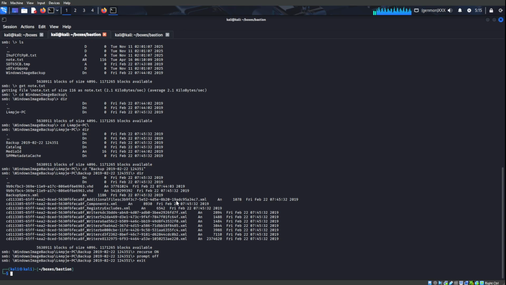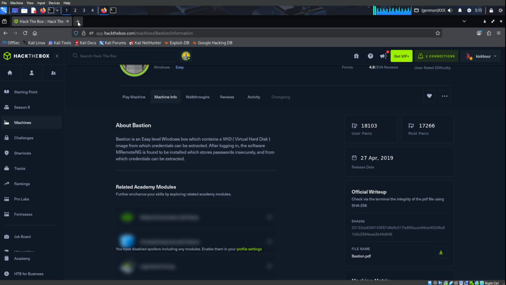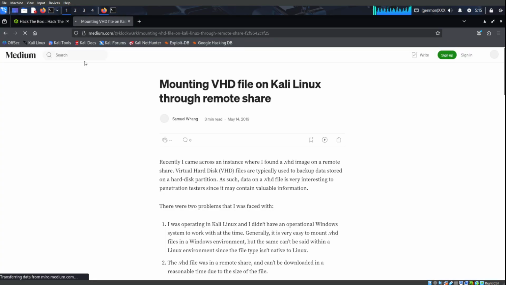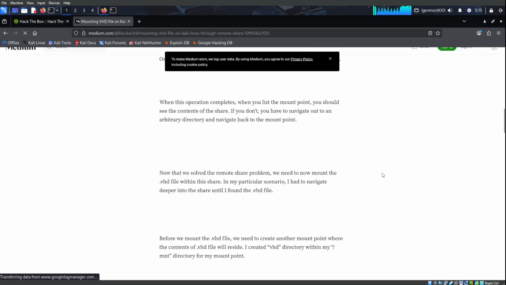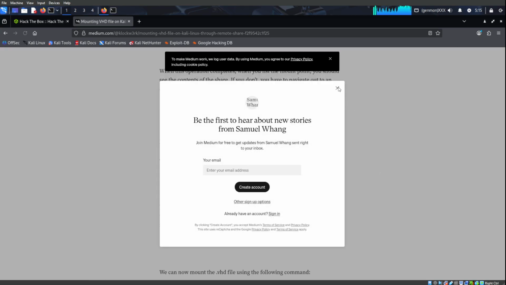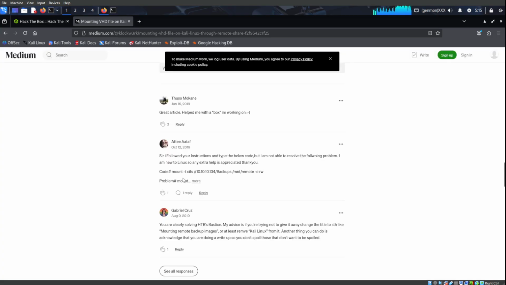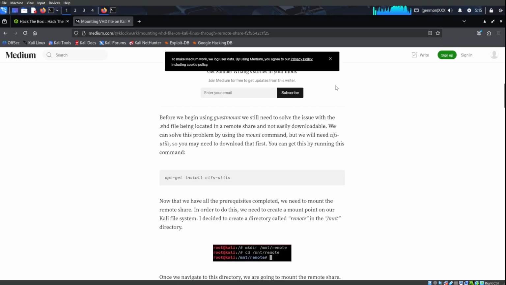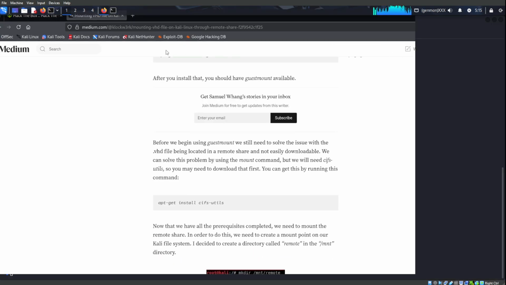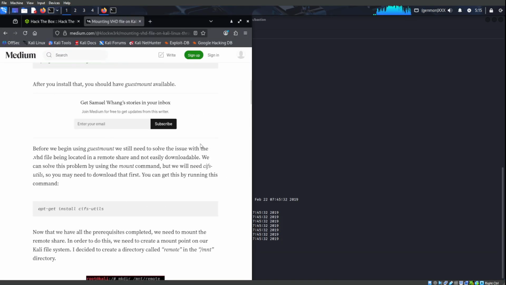One way we can do it is I found this Medium website which walks through how we can actually mount a VHD file and use it through a remote share. This one is focused on the box, as someone also said in the comments, like, oh nice, now I can actually finish my box. So it does show how we can use it. But if we just follow the commands, I'll make this smaller on the left side.